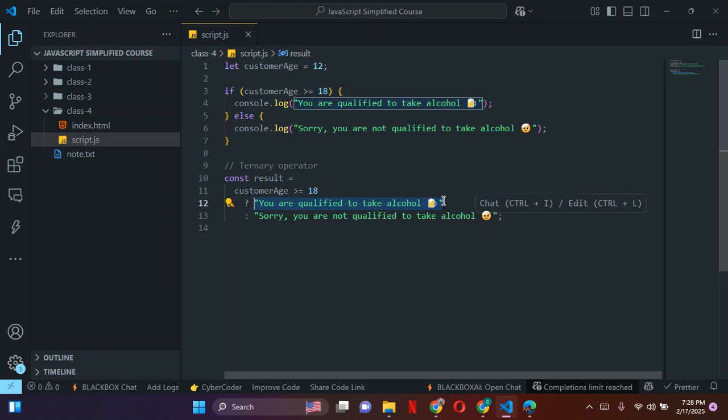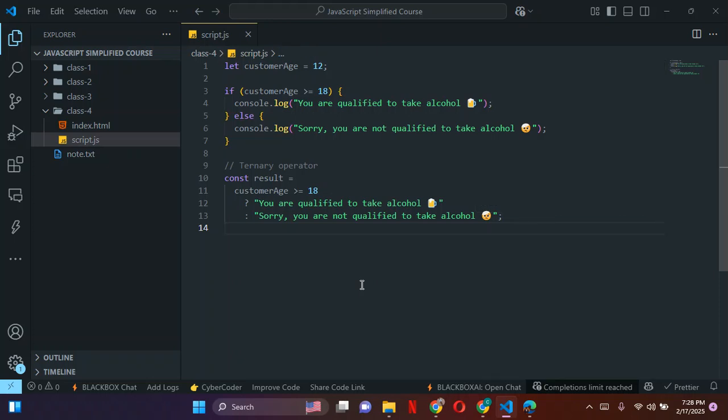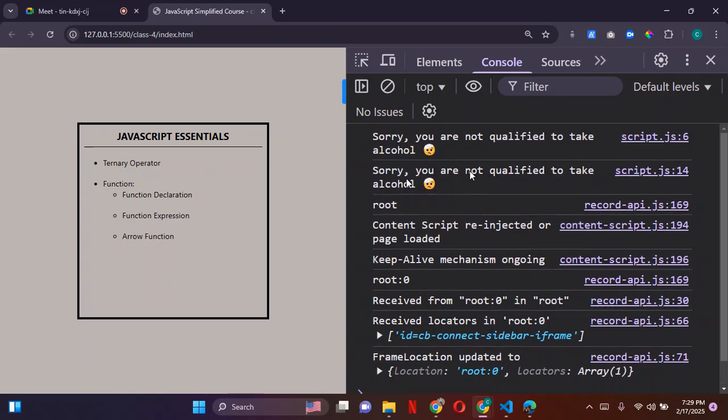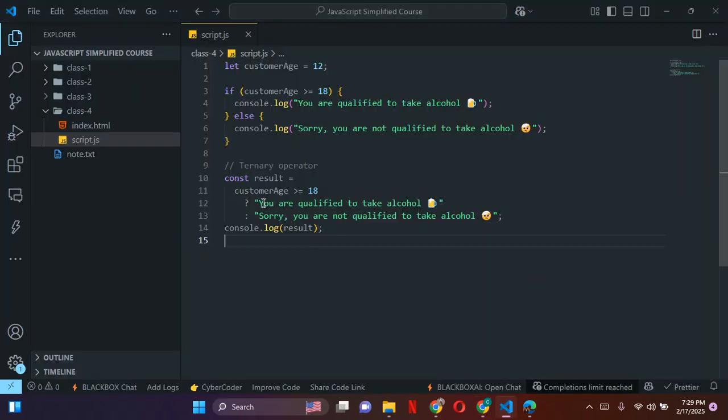So let us see it in the console now. Instead of doing that, I'll console.log result. So now let's see what we have here. It's still the same thing. So now this expression is conditionally assigned to the result variable based on the condition that we have here.